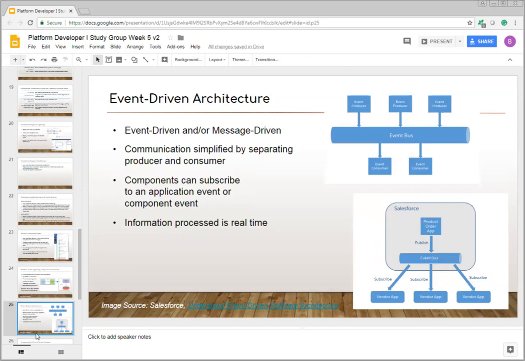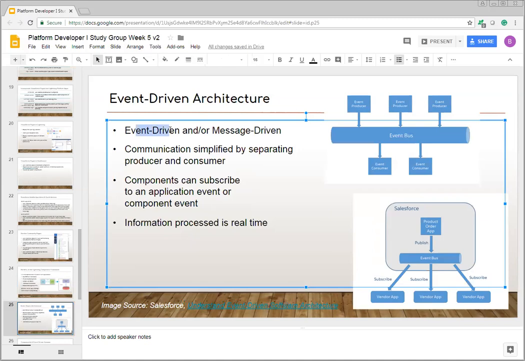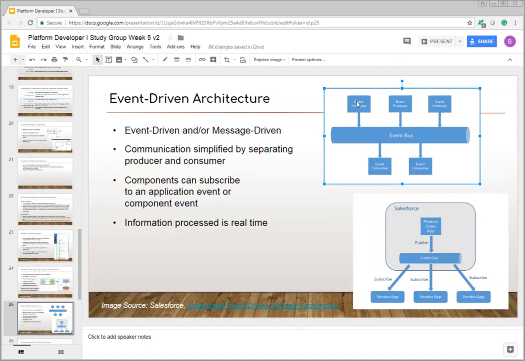Let's talk a little bit about event-driven architecture. You may have seen these before because they're actually from one of our homework assignments with the Trailhead modules. Event-driven communication is simplified by separating the event producer and the consumer. Here you can see at the top in this image, we have the event producers feeding to the event bus, which then goes to the event consumer.